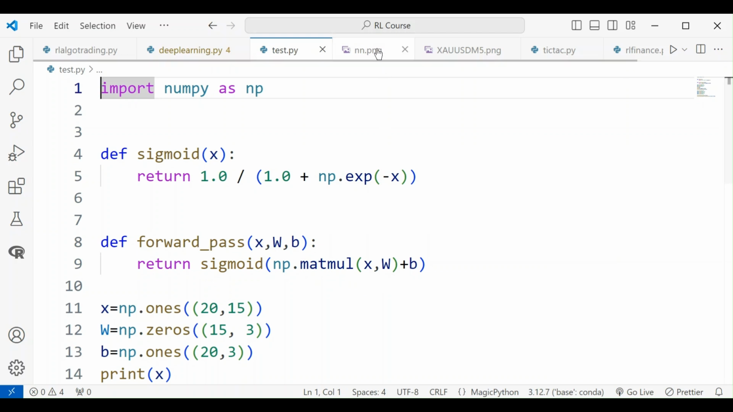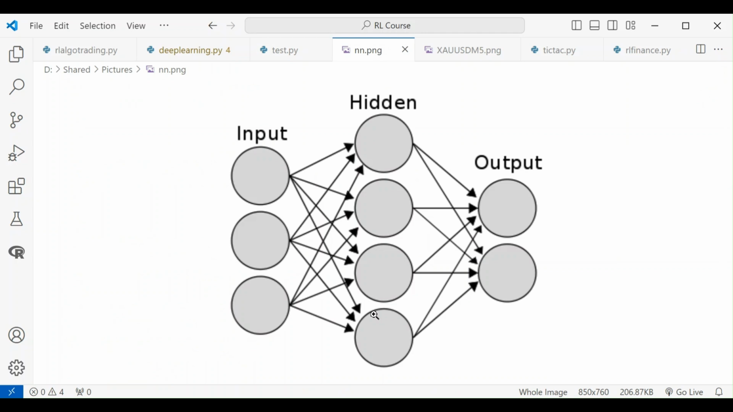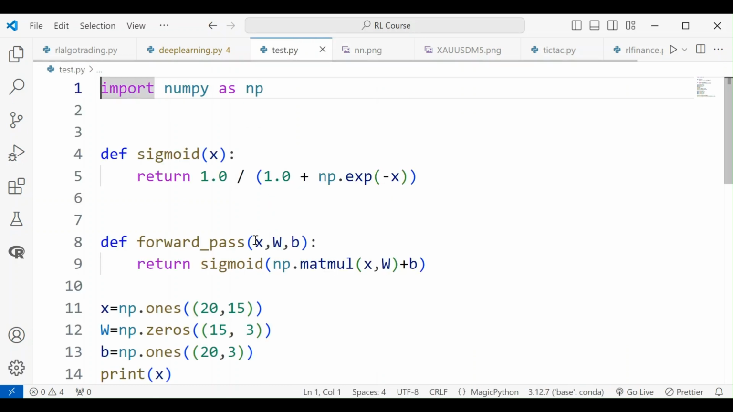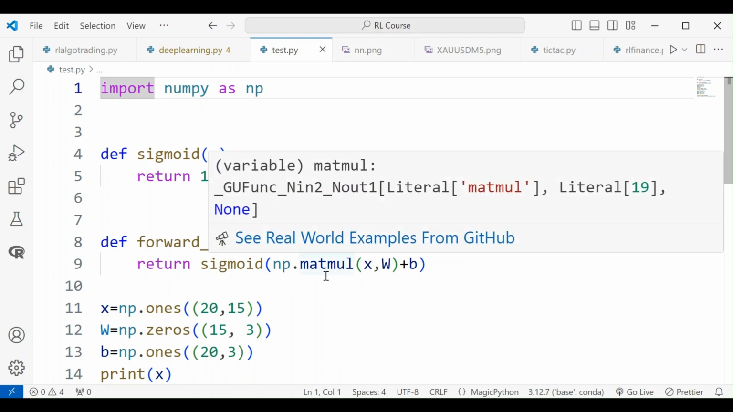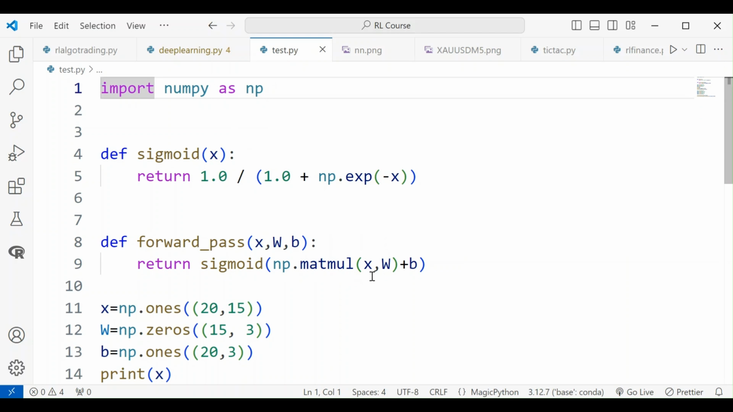As I've said, this is one layer. It's also known as a dense layer when we have this type of forward pass. This is matrix multiplication, numpy dot. This is the input times the weight matrix plus bias. The bias is also a vector or matrix, depending.